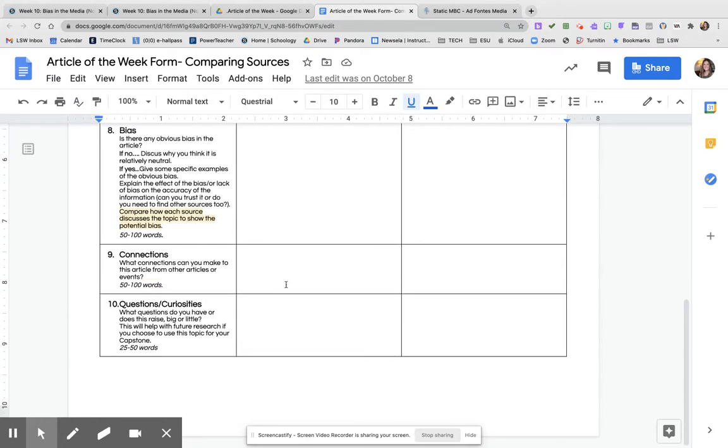What connections can you make? You can make connections between the articles. You can make connections to other things you've been reading. You can make connections to other events that have happened in the world. So these are connections for you to make outside of the articles. And then these are questions and curiosities that you have. So maybe if they both are contradicting each other, maybe that raises some kind of question or curiosity about what's reliable or who to trust or what to do.